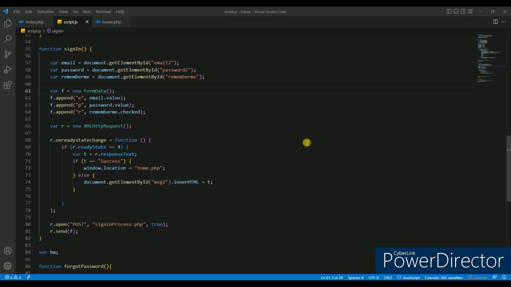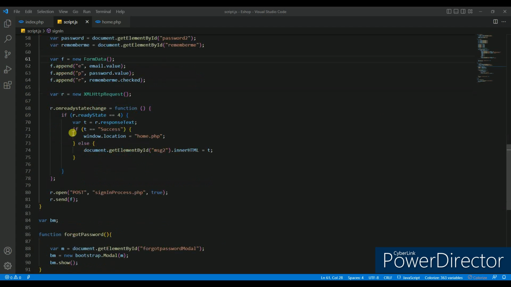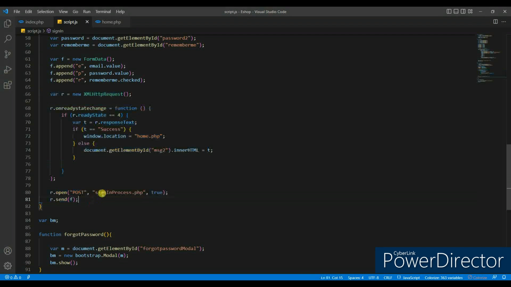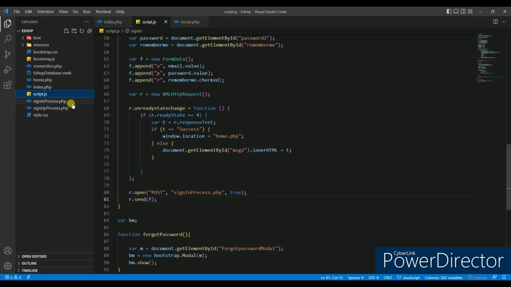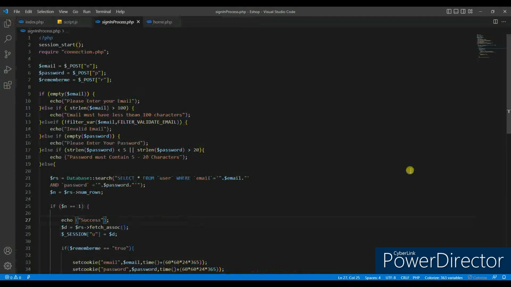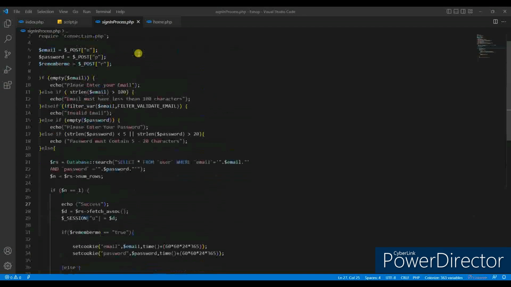Now we are using the Ajax method here to take all the data to the signin process.php page. Also we are sending that data using the post method. Let's go to the signin process.php. So in signin process.php, these are the codes.